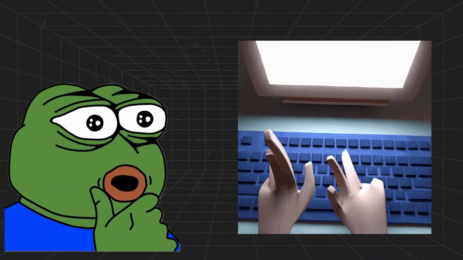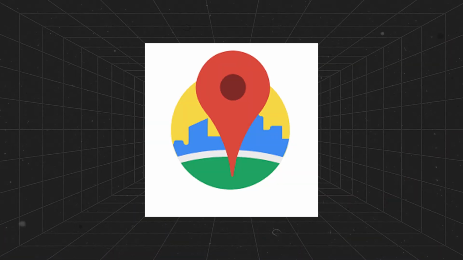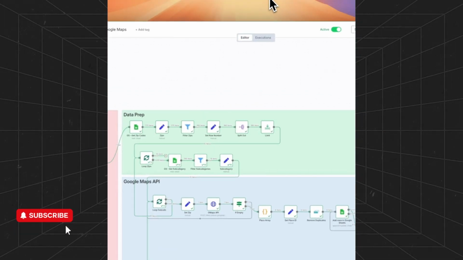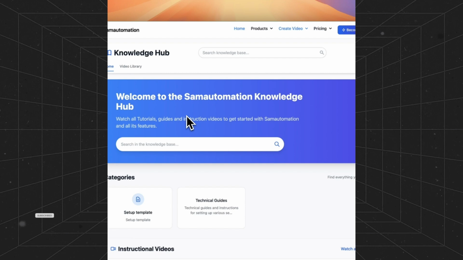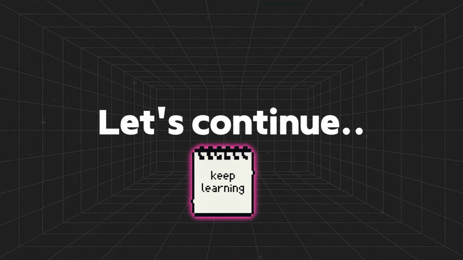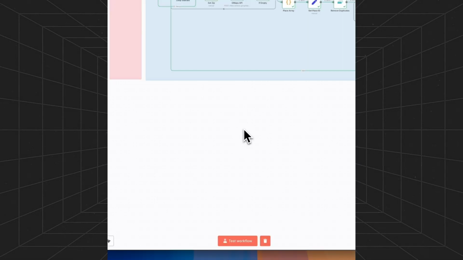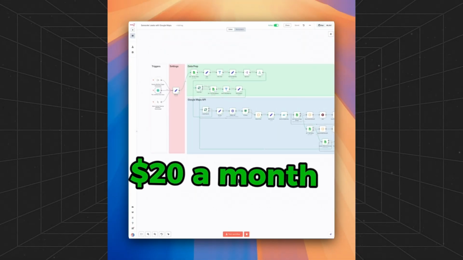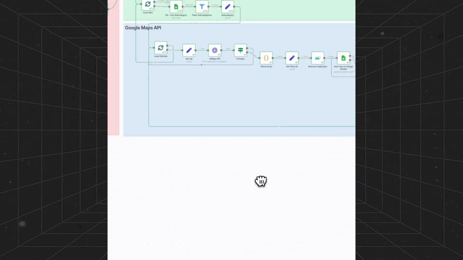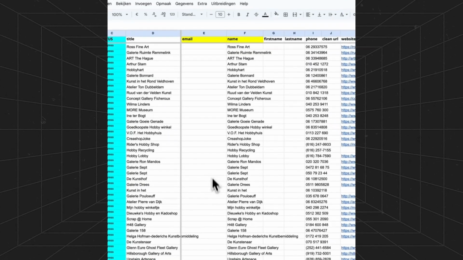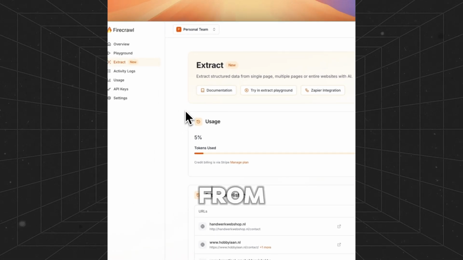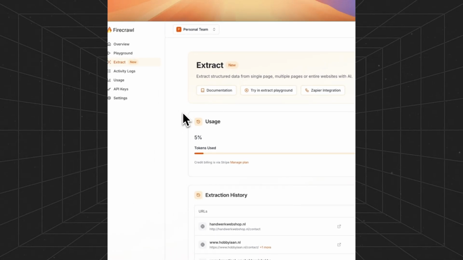Free to cheap, using open source n8n, Google Places API, a little AI from Firecrawl, and the knowledge base from samautomation.work. n8n is a self-hosted free option or a cloud-based option for $20 a month. Google Places API returns Maps business data. With the Google Sheets API, you can store your data and organize it. Firecrawl Extract is a new feature from Firecrawl. I will explain it later in the video.